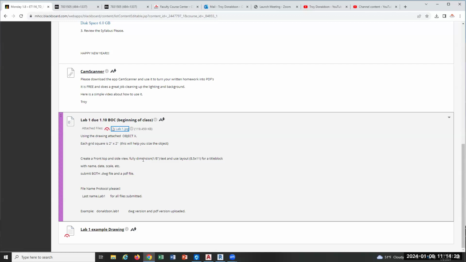I want you to fully dimension it kind of as you think you should. I'll go over some basic dimensioning rules that I don't want you to forget, but we're not going to go deep into dimensioning. It does say fully dimension it with 1/8 inch text. That's super important. We want to make sure that we all have control over text in the drawing, right? I'll go over that shortly.